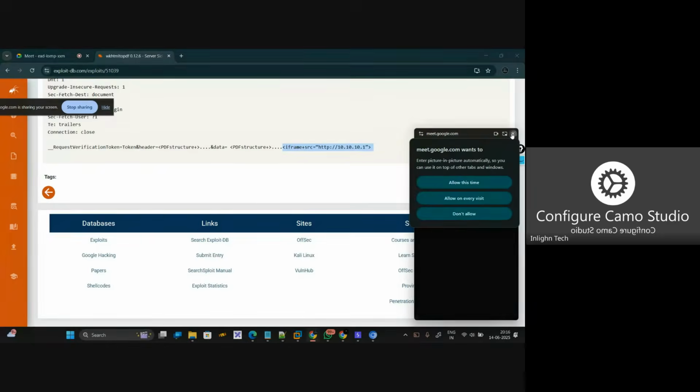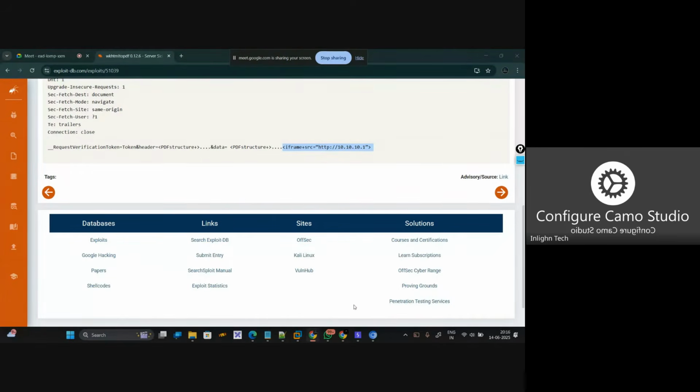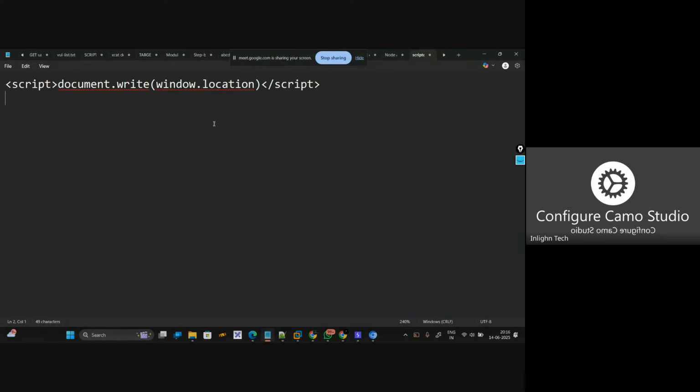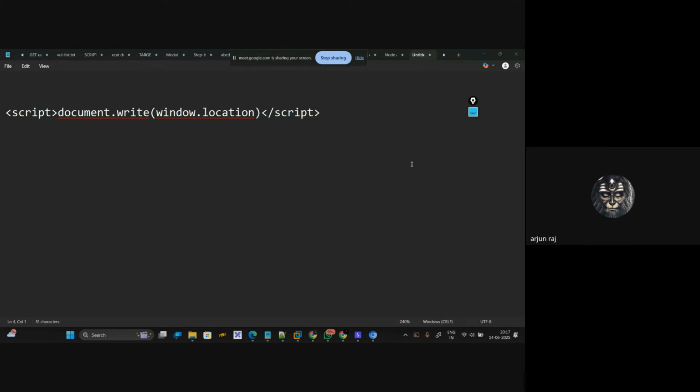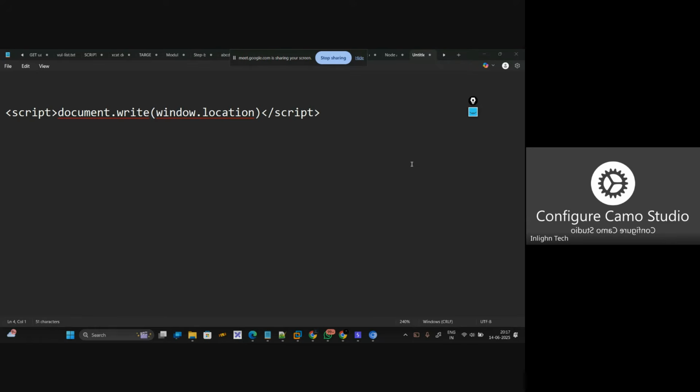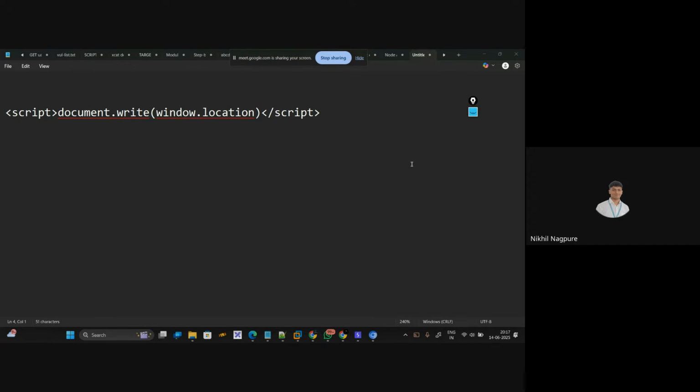So we are now going to use this payload. Anyone any idea about this payload? This is the XSS payload. It will print the window location. So we are writing the location of the particular window into a document.